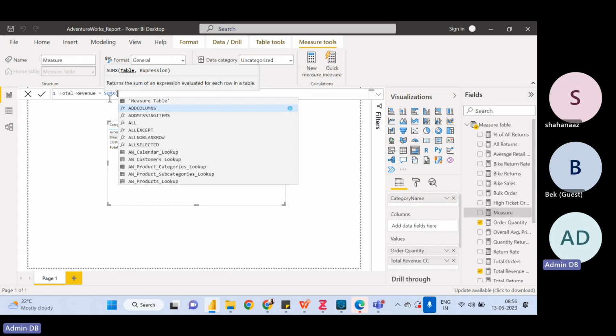Under SUMX, if you see, the syntax is a little different. The first argument is table and the second is expression. And what does SUMX do? It returns the sum of an expression evaluated for each row in a table, right? Now, what does this mean? This means SUMX is an iterator function, and it allows you to loop through the same calculation or expression on each row of a table.